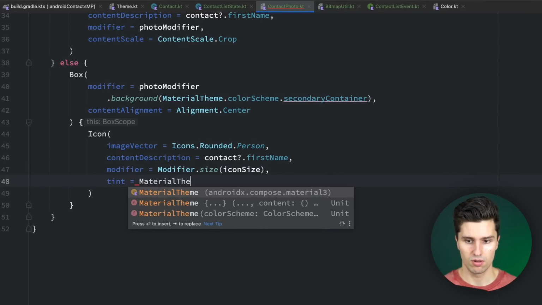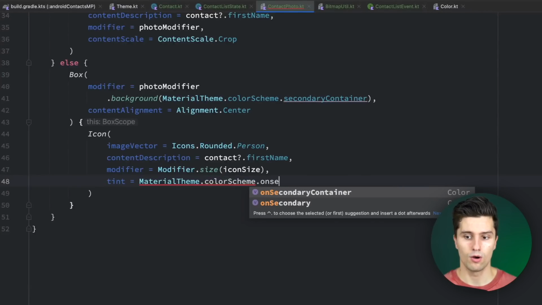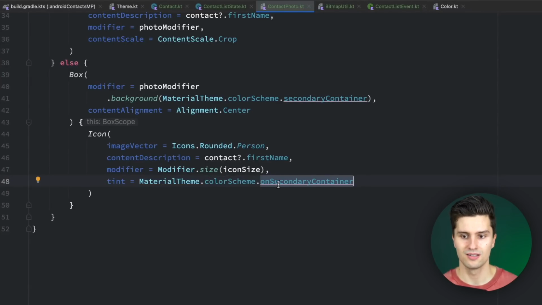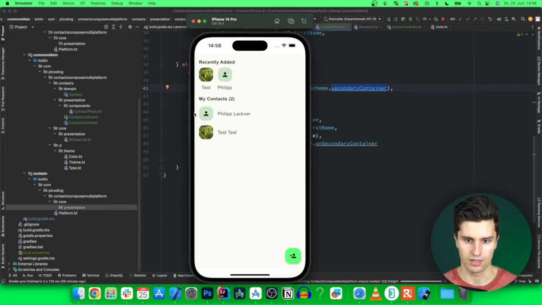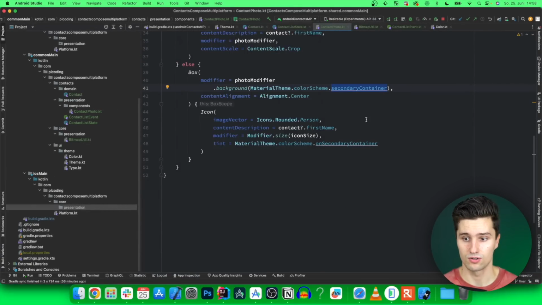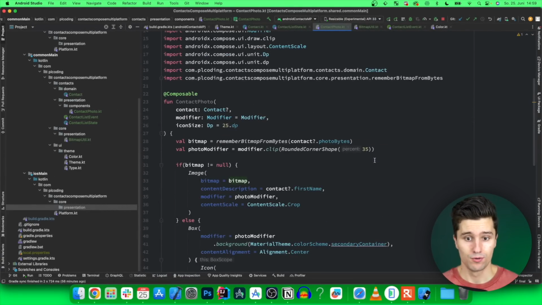That is just MaterialTheme.colorScheme.onSecondaryContainer, because that is now the color that is displayed on this secondary container color. And then it will look exactly like this. So these two fit together perfectly well. And that is our very first shared Compose component in Compose Multiplatform. What I think doesn't work yet is the preview for such shared composables, since it's still in alpha. At least I didn't find anything in regards to that because it's so new. So I sadly can't show you yet how that looks like, but you will of course see it the first time when we launch our app later on.